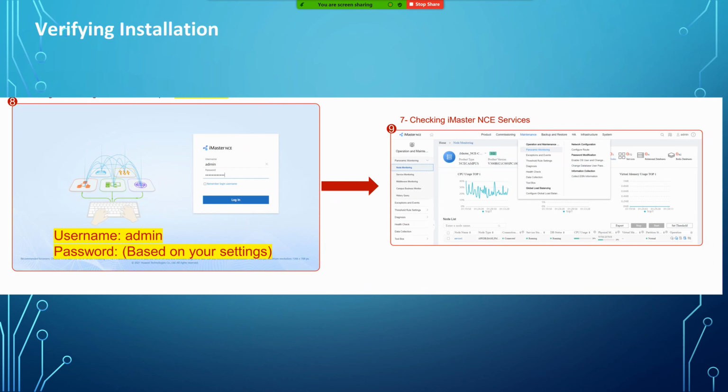Once the installation is completed, then we can log into the iMaster management portal. There are two portals. One is the management portal, and the second one is the service portal. For the management portal, you can manage iMaster services, configuration, all these things. And from the service portal, you can add the devices, tenants, sites, and MSPs. So the service tenant is different.